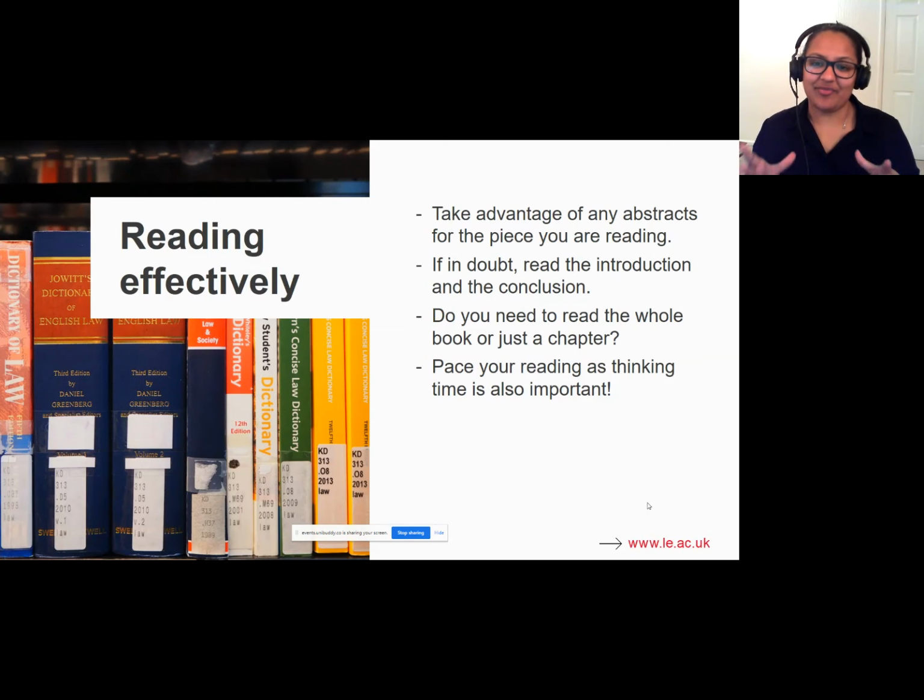Now, you've found the perfect piece of text. You know exactly what it is. You know it's relevant and you know you want to use it in your academic writing. This is the part that some people find the most difficult, as there are a lot of words, a lot to remember and a lot to go through and understand. You want to make sure that you take advantage of any abstracts. The abstract is usually a summary of what the text contains. The abstract will give you a flavour or an idea of what the text is.